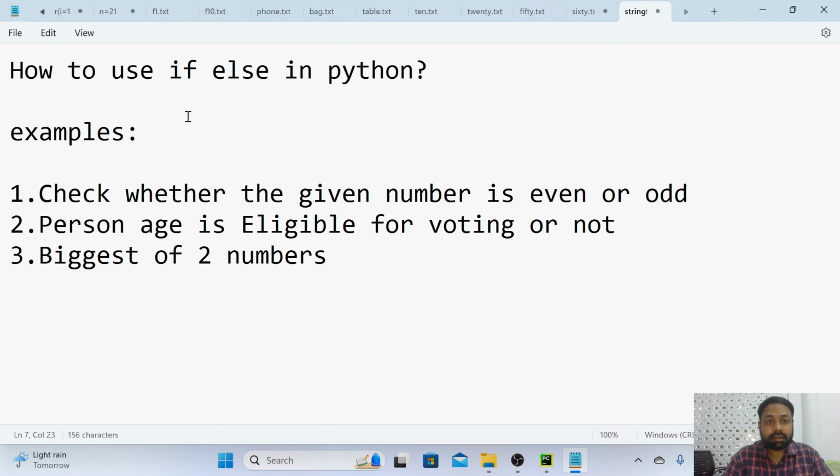Very first, I will be discussing how if else is to be used in Python. After that, I will be discussing a few examples related to if else. The first one is to check whether the given number is even or odd, whether a person's age is eligible for voting or not, and the biggest of two numbers. These are the three programs I will be explaining here with execution using Python.